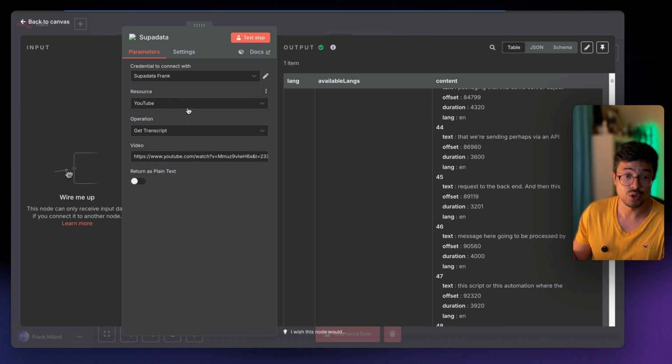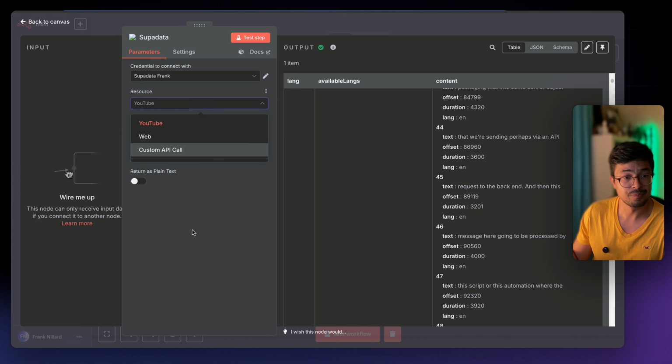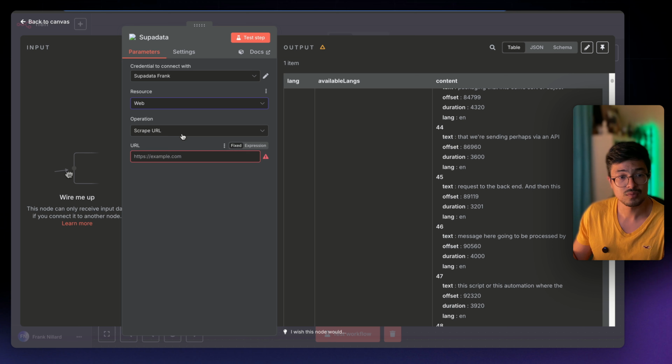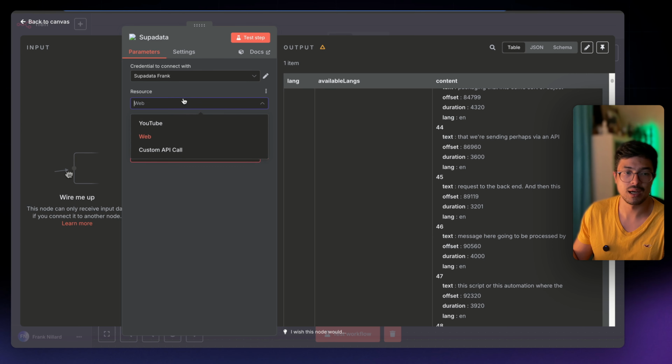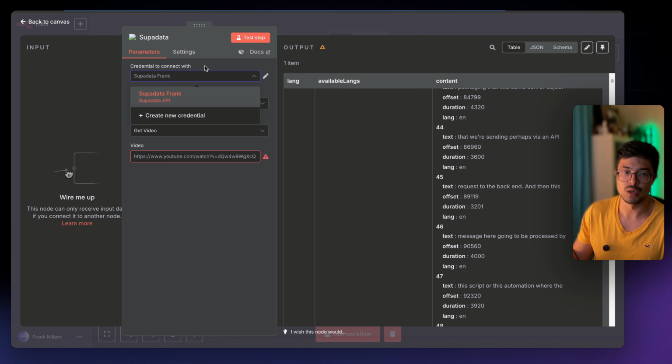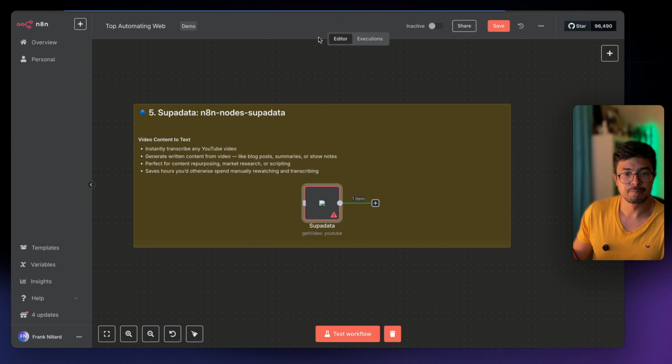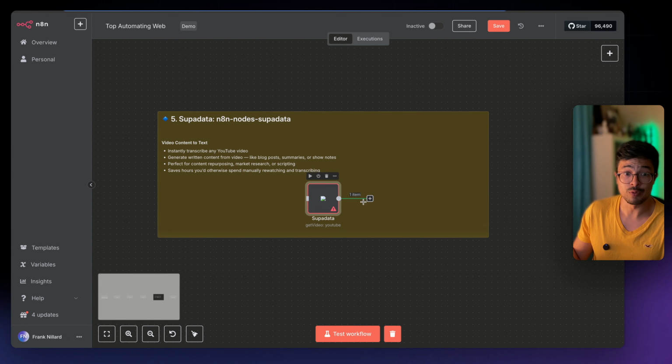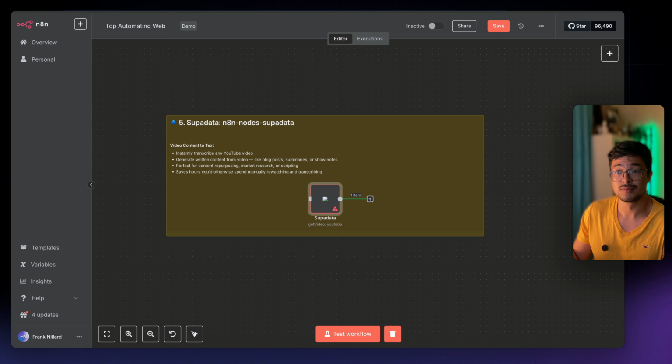It's not only for YouTube. You can also do it for the web if you need to. And you can scrape a URL if you want. But as I said, I'm mainly using it for YouTube. Yeah, and you would need an API as well. But yeah, that's it for Superdata. Really helpful, really simple, but really helpful.